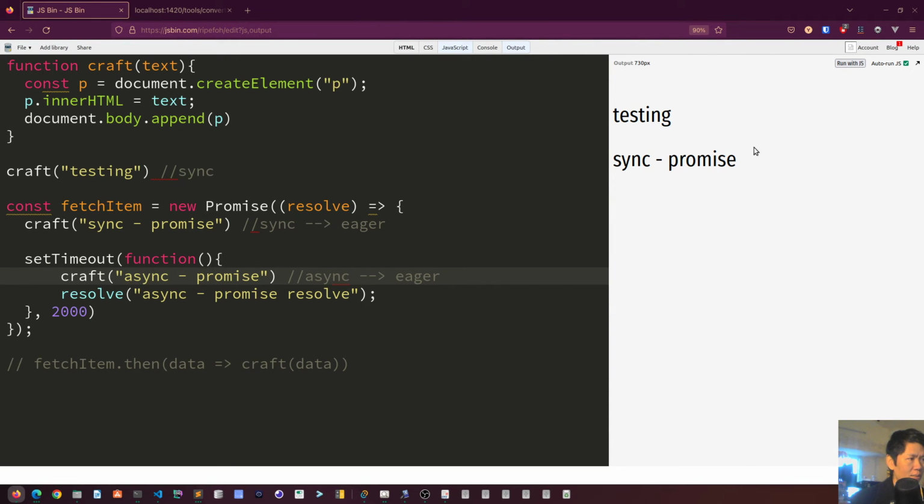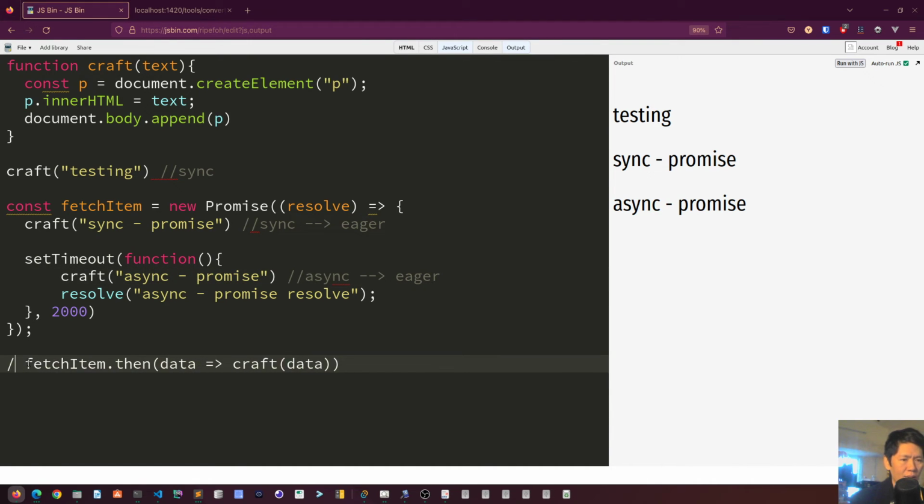You see, we still have to wait 2 seconds before we get this async. Let's run that again. Testing, sync promised, and async promised. So if we want to get everything, we should use then, as we know. Okay.